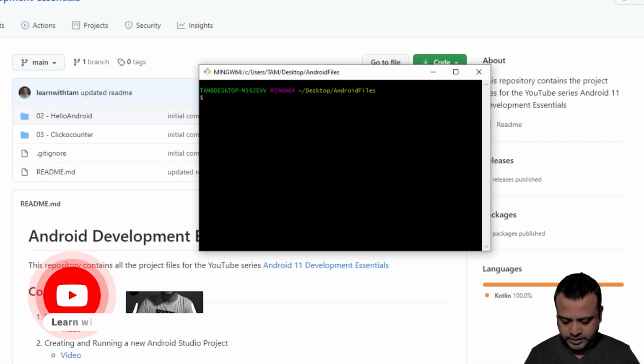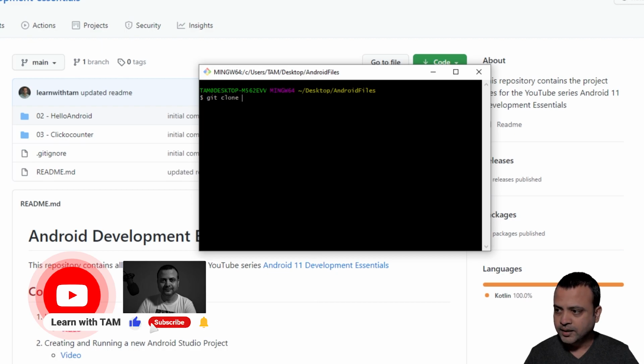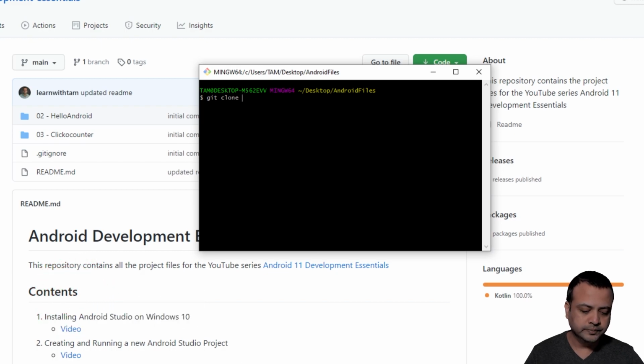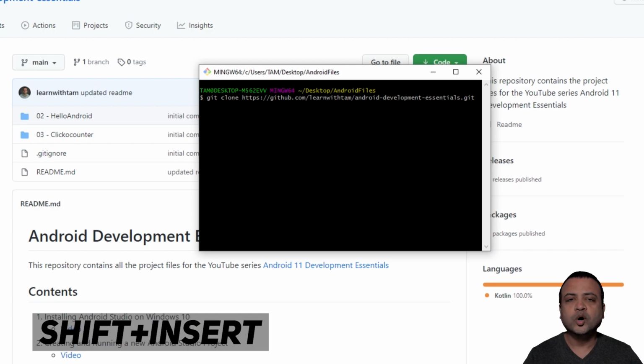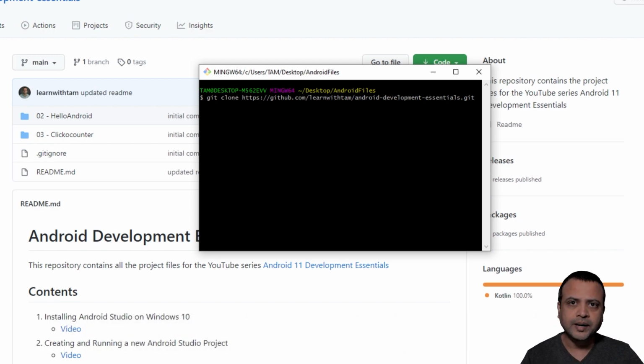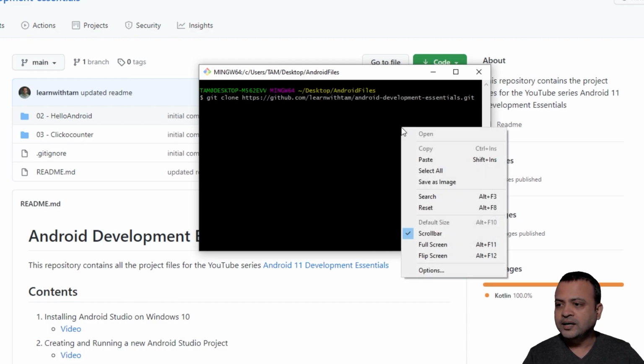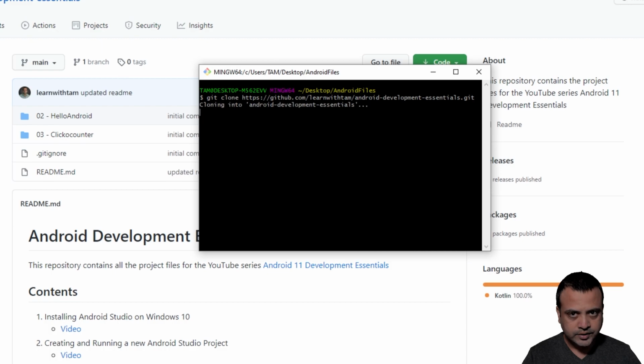Now we'll come back to Git. Now I will type git clone and then I have to provide the URL of the repository. In this case, I will press Shift and Insert because the URL was already copied by me. You should not use Ctrl V in this window. You can either use Shift plus Insert to paste the URL, or you can right click and select Paste, which is again Shift plus Insert. Now click on Enter.